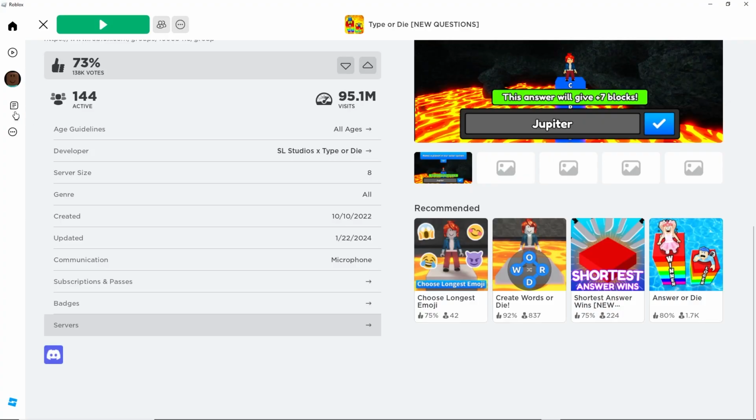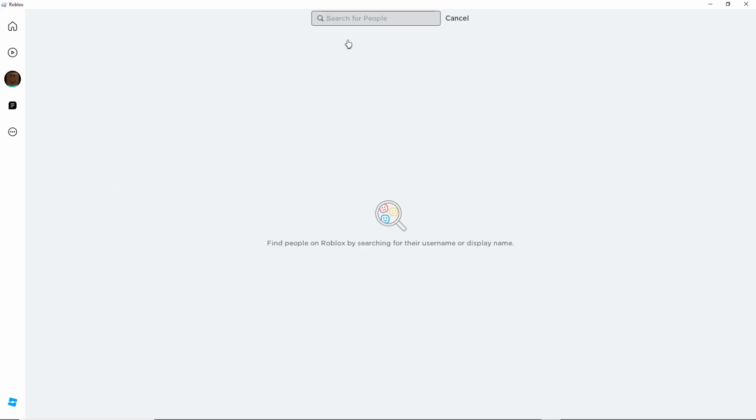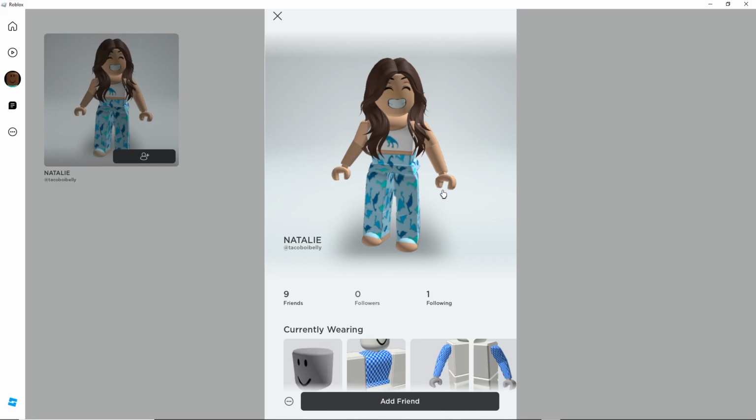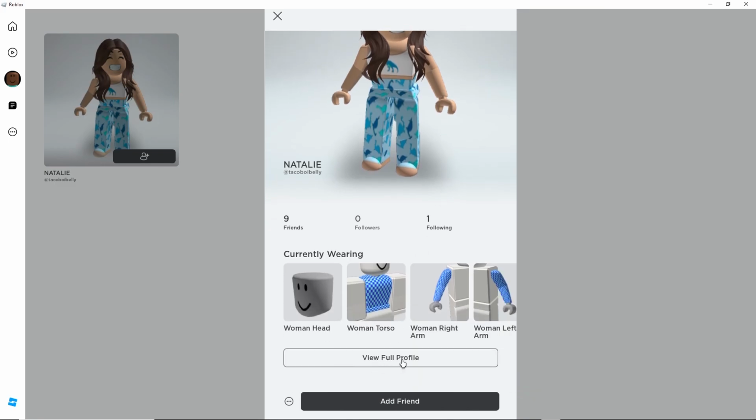On the left side, we're going to hit this chat box icon right here. We're going to go to search for here. And we're going to search for the person that we'd like. We're going to click on them. I'm going to scroll down and view their full profile.